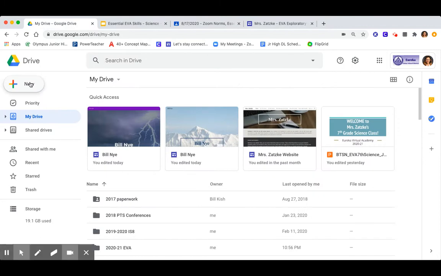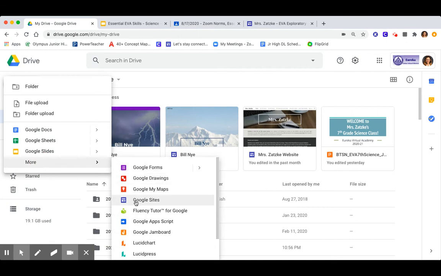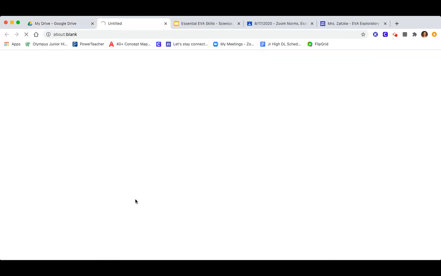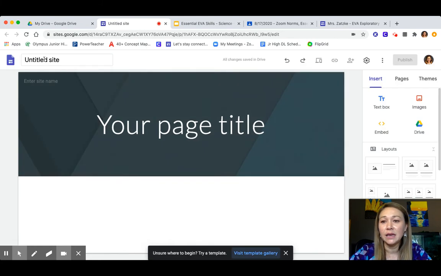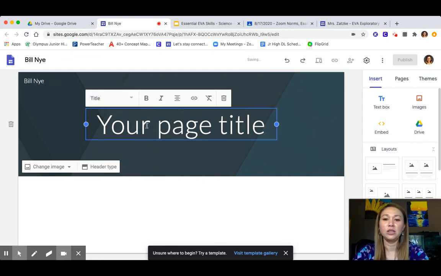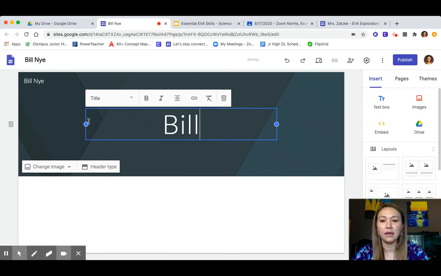So in Drive, you're going to click New, and you're going to click More, and then you're going to click Google Sites. Okay. In Google Sites, it's going to create a brand new site for you. I want you to add your first and last name as the title of the site and as the page name of the site. So we're going to have this be Bill Nye's site. Okay. Your page title is going to be the same. It's your name. So again, first and last name.